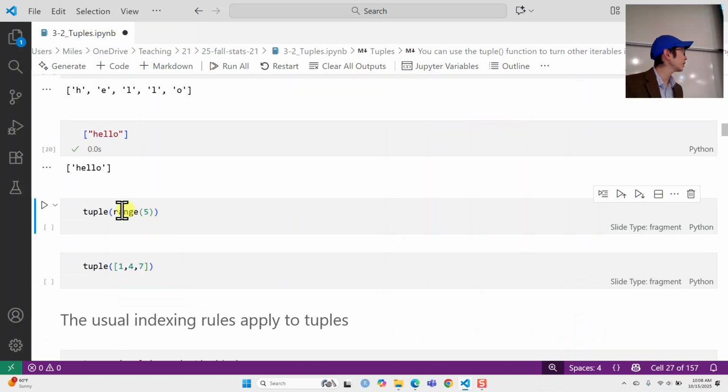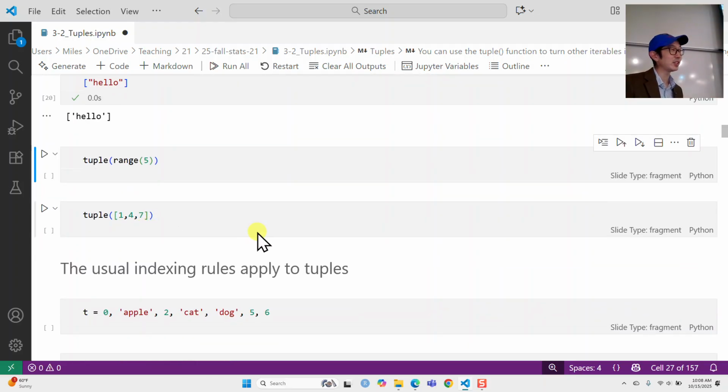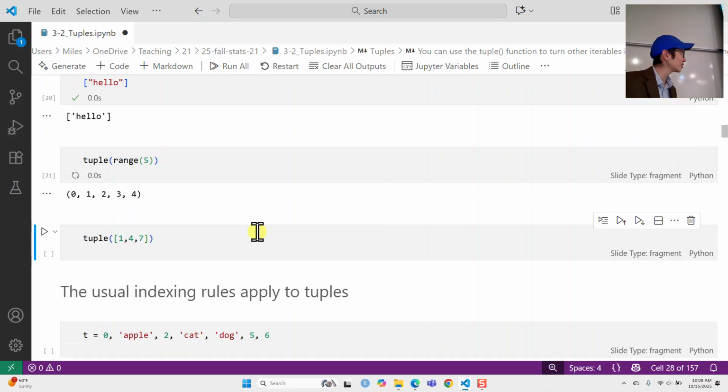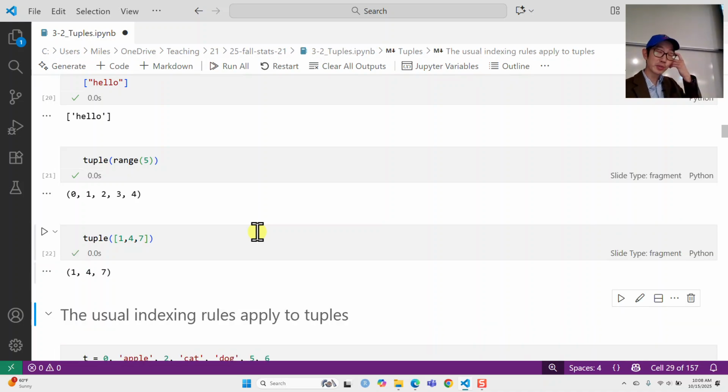All right, range 5, what are we going to get here? If I wrap the range 5 object with tuple, I will get a tuple containing what's range going to make? 0, 1, 2, 3, 4, right? Then we put that inside a tuple and we get exactly what we would expect. And then here I have a list containing 1, 4, and 7, and I'm saying, hey, take that list and turn it into a tuple. And so we get a tuple containing 1, 4, 7, right?